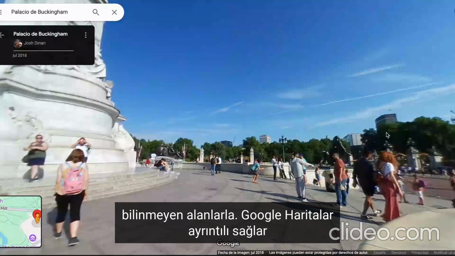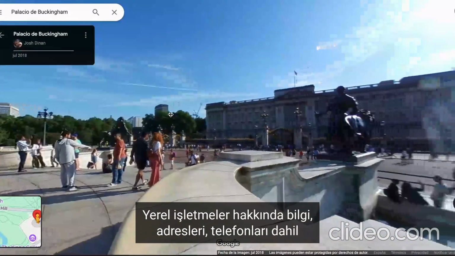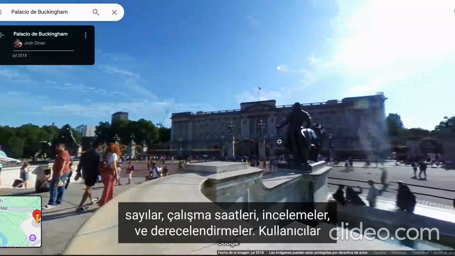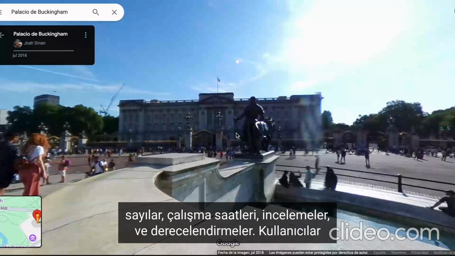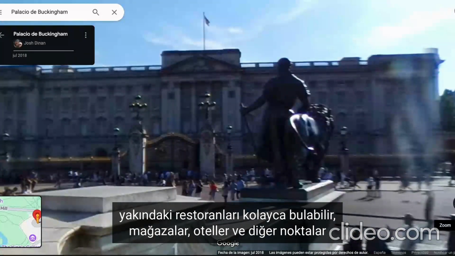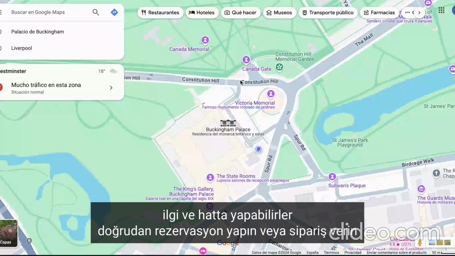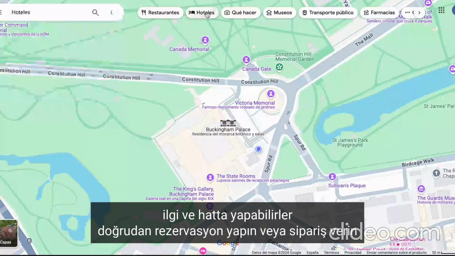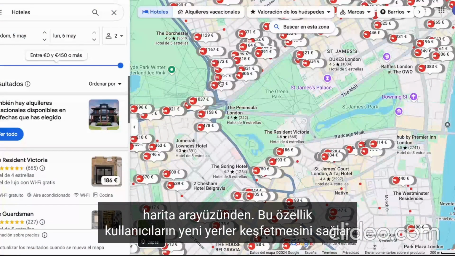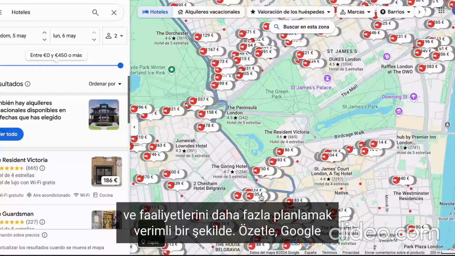Google Maps provides detailed information about local businesses, including their addresses, phone numbers, hours of operation, reviews, and ratings. Users can easily find nearby restaurants, shops, hotels, and other points of interest, and they can even make reservations or place orders directly from the map interface. This feature enables users to discover new places and plan their activities more efficiently.